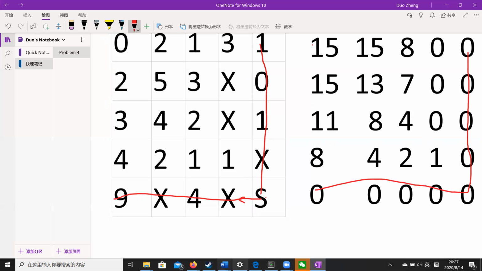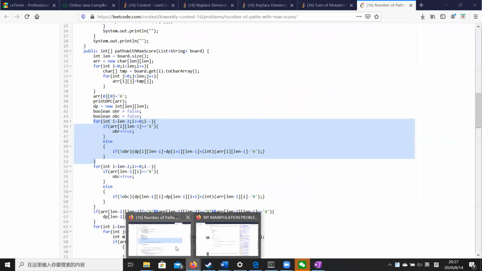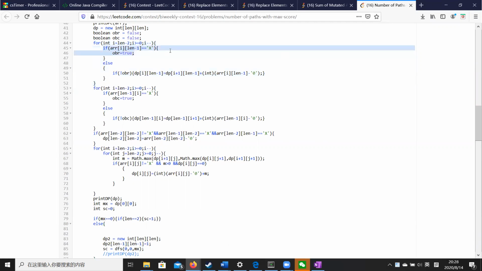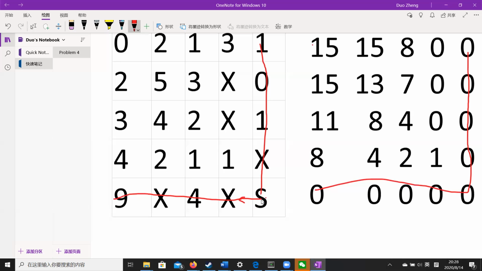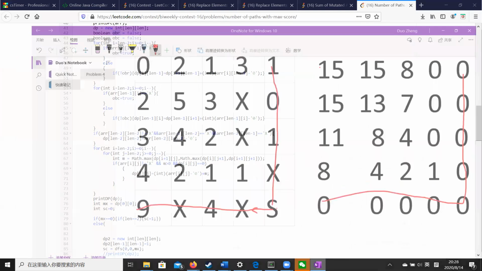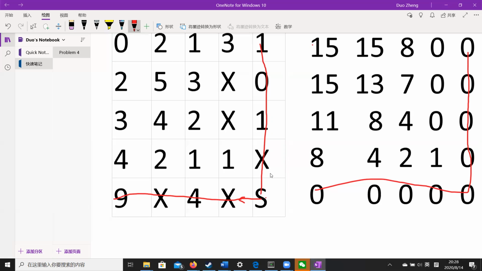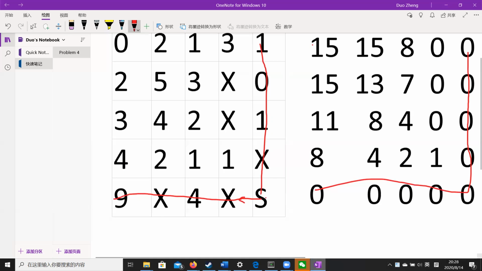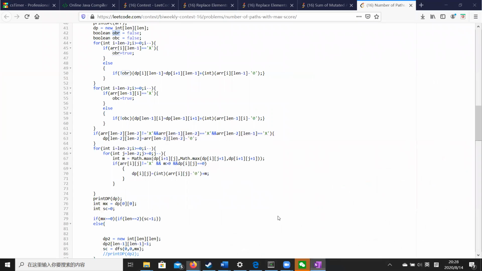Then, this is basically what I did here. If it's X, then I basically did a Boolean thing. Originally, when I start from S, there's no obstacle at S, right? So OBR, the obstacle of the row, should be false, so there's no obstacle on this path. And then if I meet an X, which is an obstacle, I put the OBR to true. So there is an obstacle.